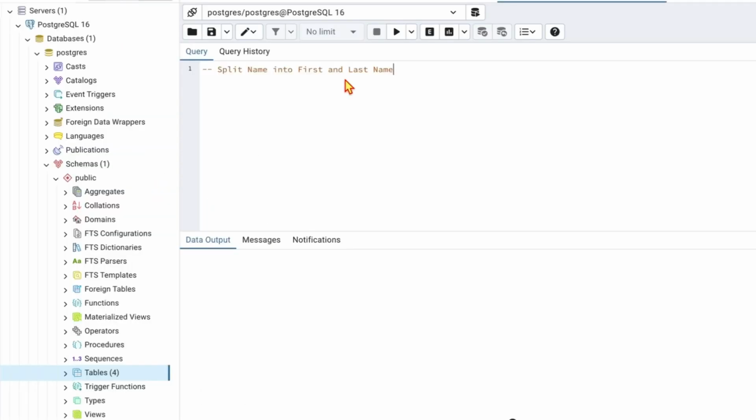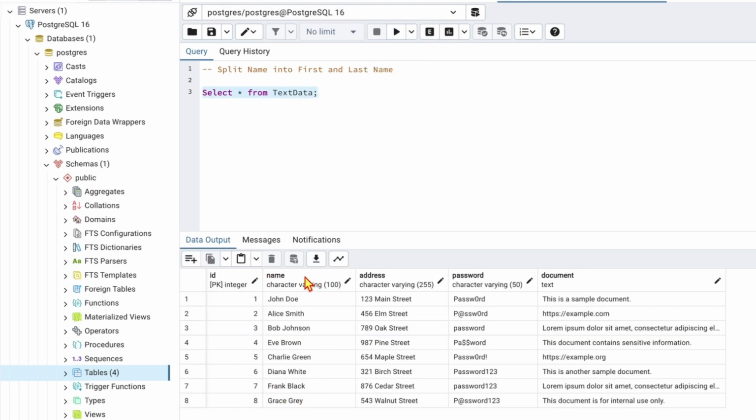Here is the question. Let's view our data in the text data table before we come up with the query. This is the name column, which we want to split into two parts, first name and last name. So you already got the string function that we can use here, substring. Let's use it.